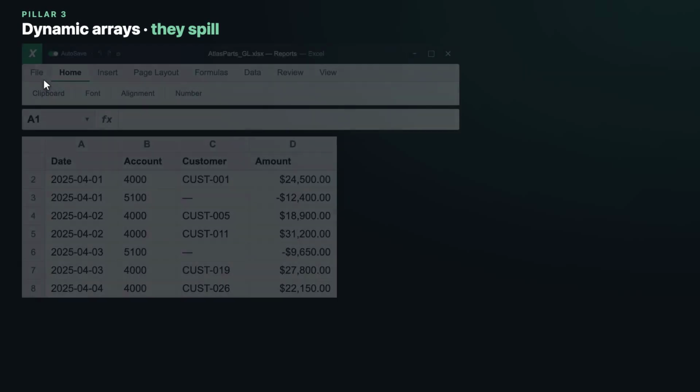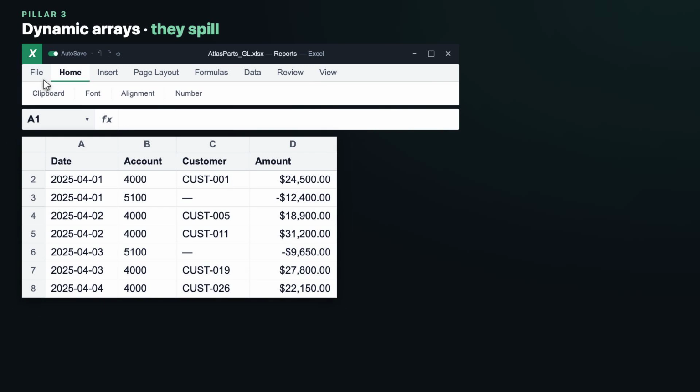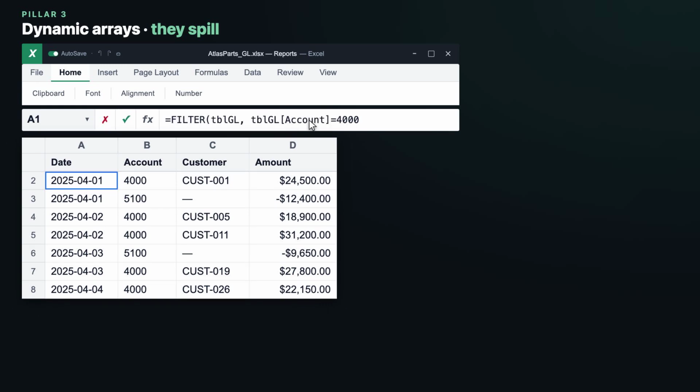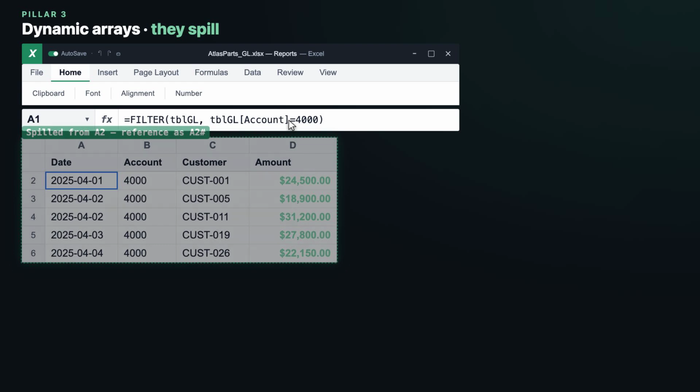Pillar 3. Dynamic arrays. A formula that returns multiple values. The values spill into the cells below, no drag down, no special array entry. Click cell A2. Type equals filter, open paren, TBLGL, comma, TBLGL bracket, account bracket equals 4000. Close paren. Press enter. The result spills. Every revenue account row. In one formula. The data grows. The spill grows.